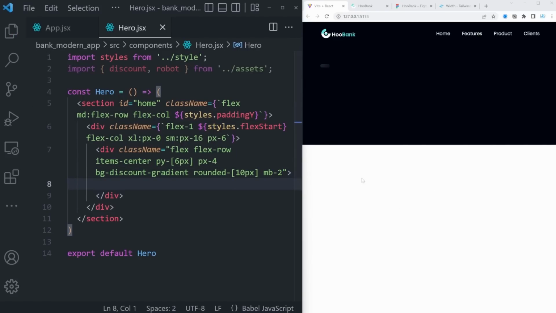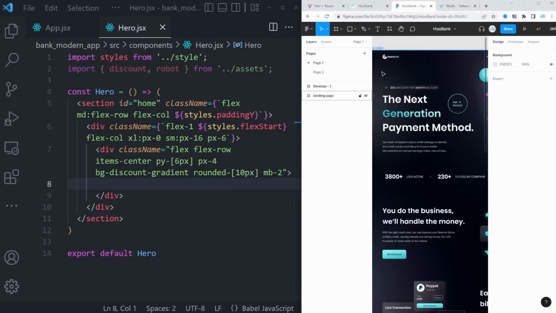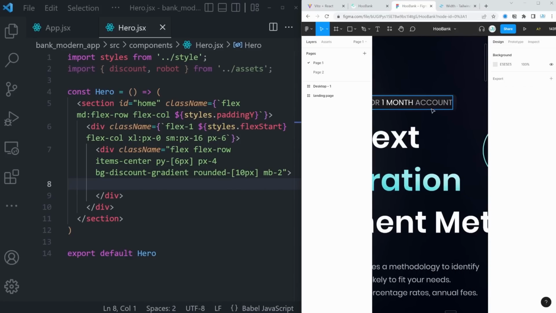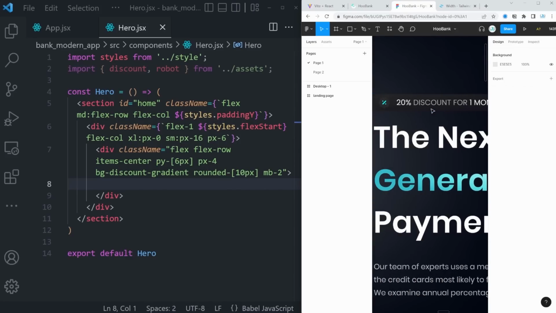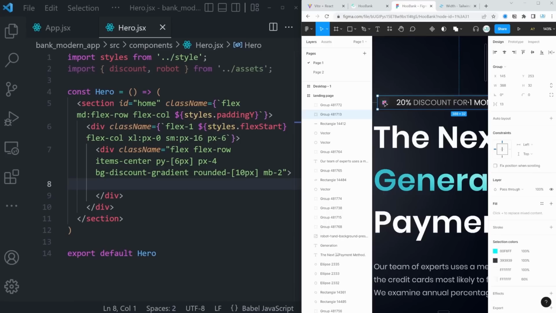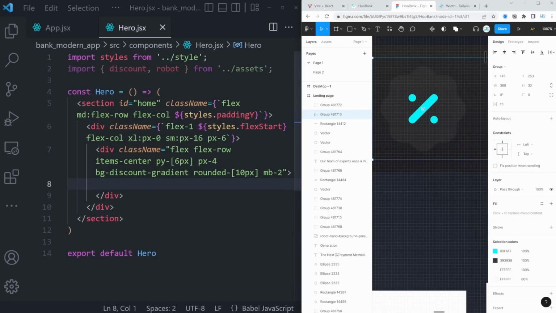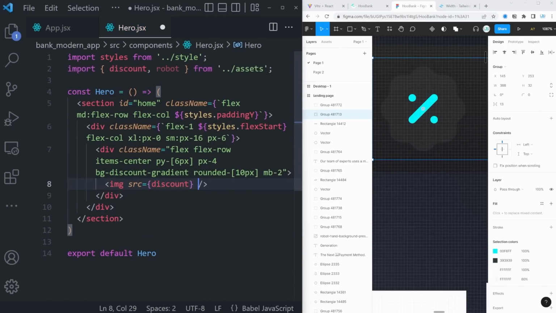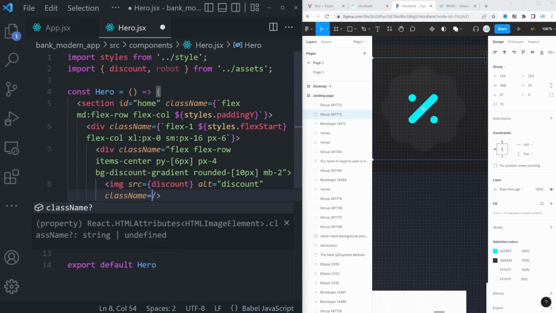Now inside of there, we're going to render this component right here: 20% discount for 1 month account. So let's start with that immediately. We first need this little icon right here. So let's render an img tag, and the source is going to be equal to discount. We can also give it an alt equal to discount, and let's give it a class name equal to.